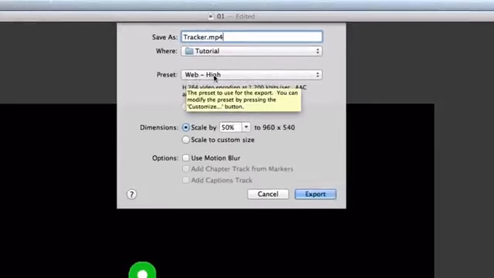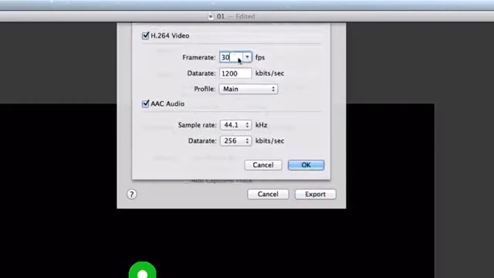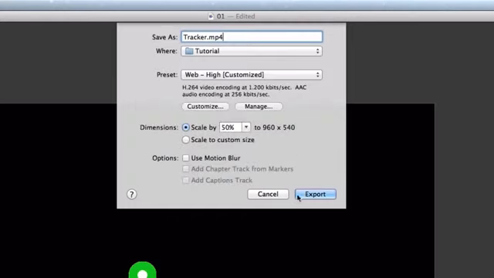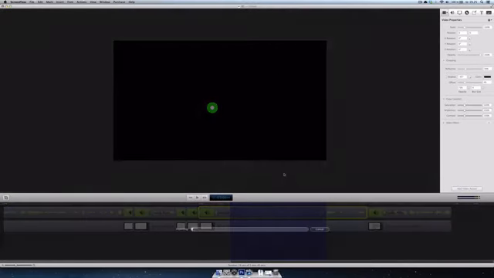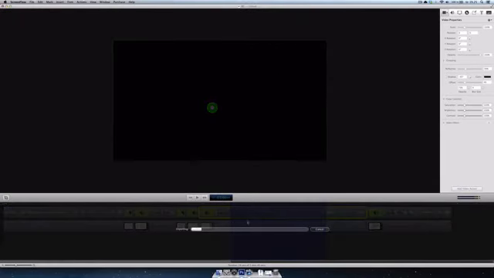I'm just using the Web High preset. It works all right, and customize that. 30 frames per second, I guess that's all right. In Denmark, we're usually running with 25, but let's just go with 30. All right. And I'm going to export it at 100%, select full resolution, and just hit OK. Export. So now you'll see it's exporting this small portion here.